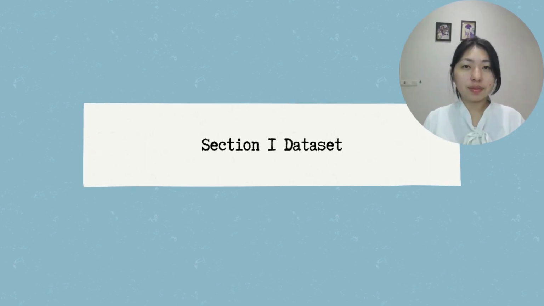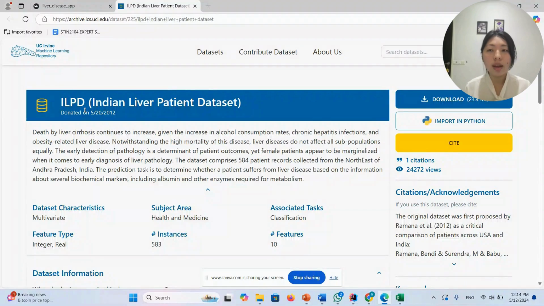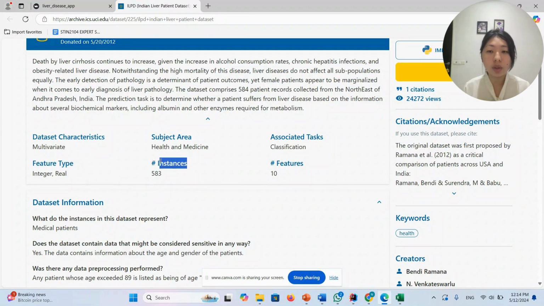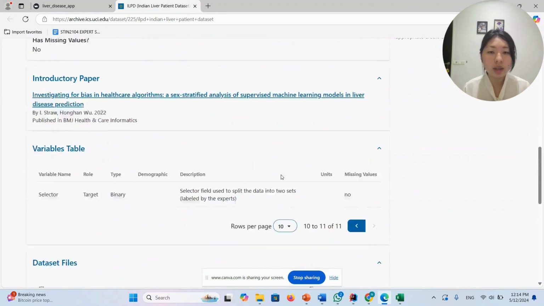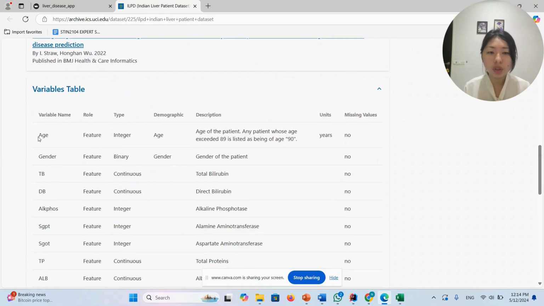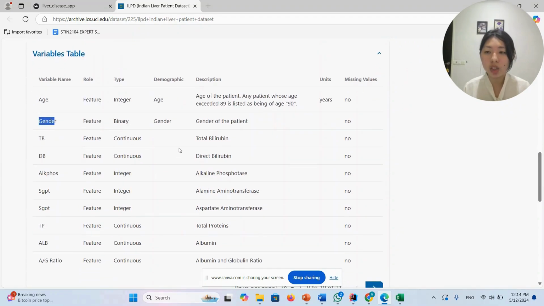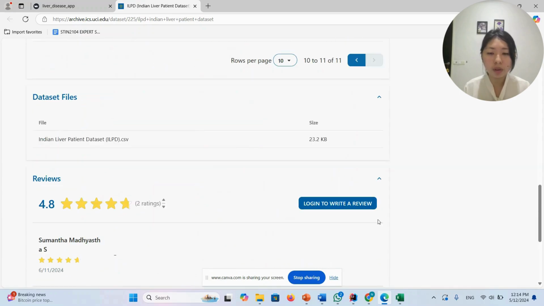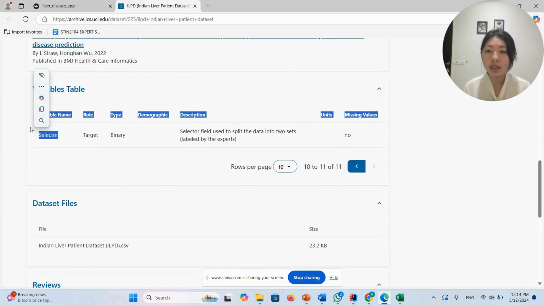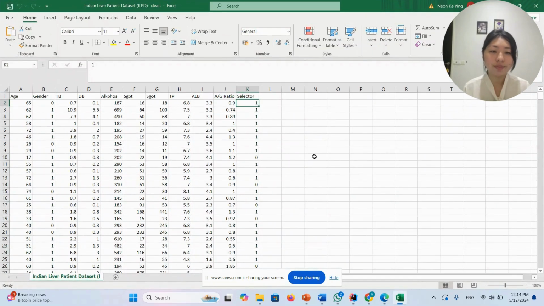Section 1. I took my dataset from UCI, named ILPD, the Indian Liver Patient Dataset, which includes 583 instances and 10 features. The features include the patient's age, gender, and information from their blood. This is the target, which is named selector.